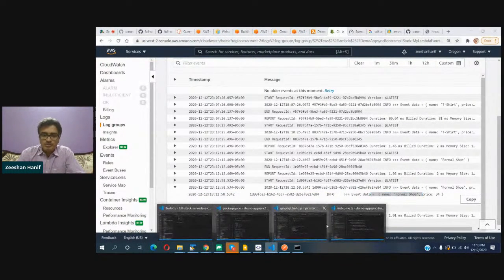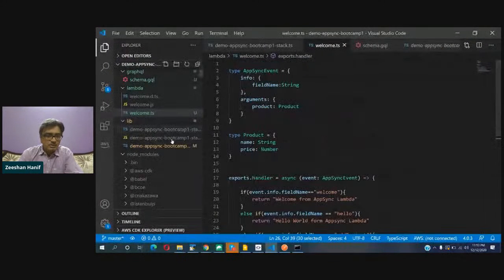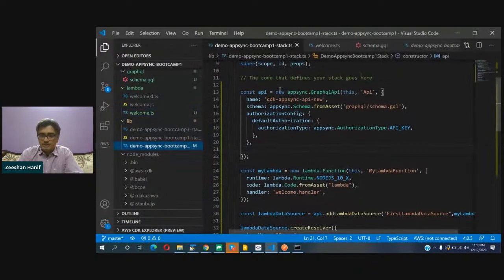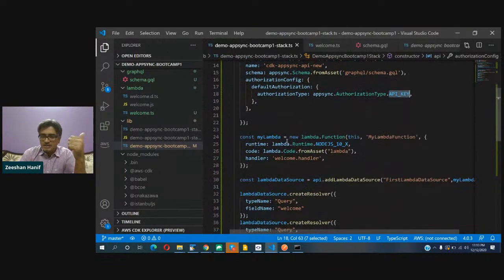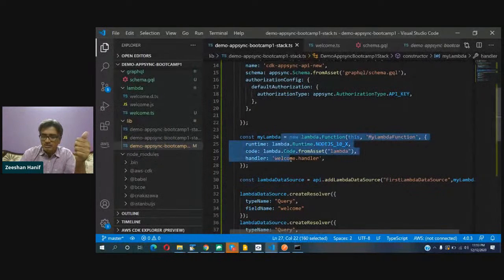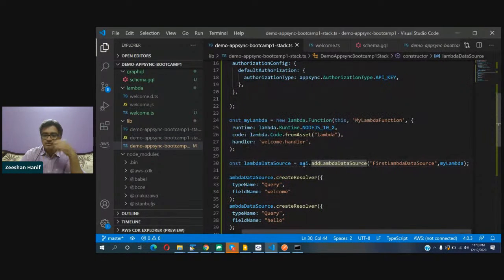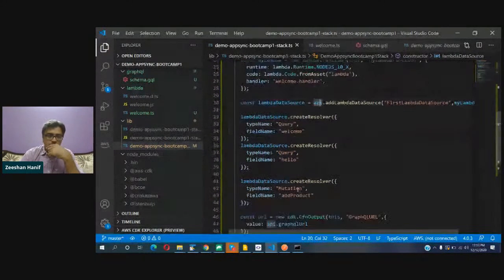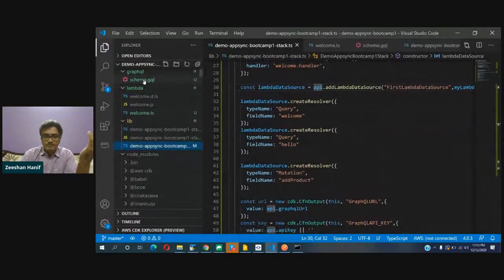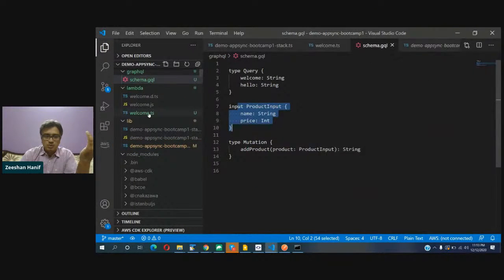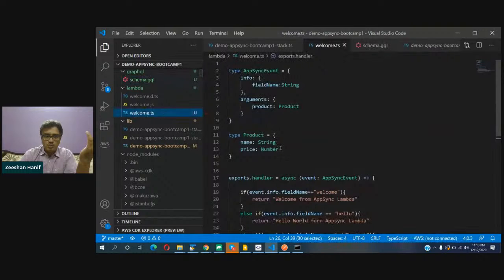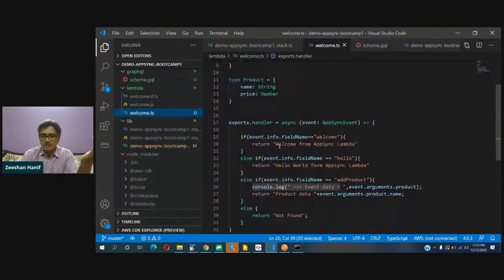We have seen how we will be initiating the GraphQL API with AppSync, and we are saying that we will be accessing it with the API key. We have created the Lambda function stack for our Lambda function. Then we map this Lambda function with the AppSync GraphQL. So that's how you do API.lambda. Then you create a resolver, and that's our schema. And inside this Lambda function, we'll be managing this in this way.